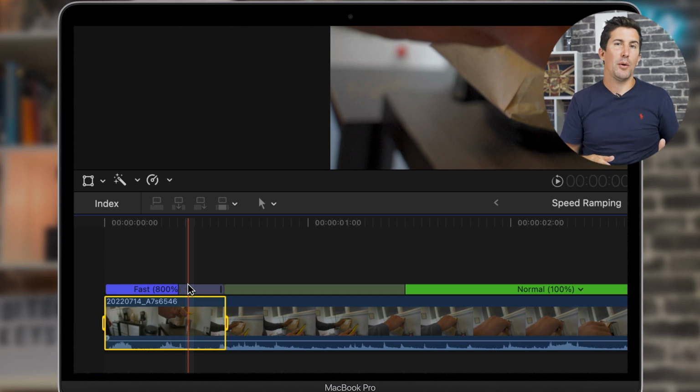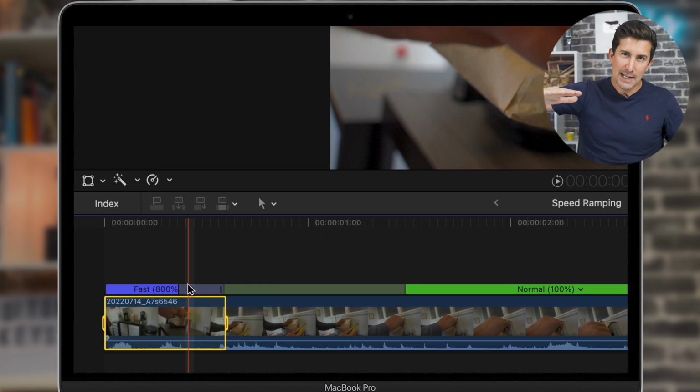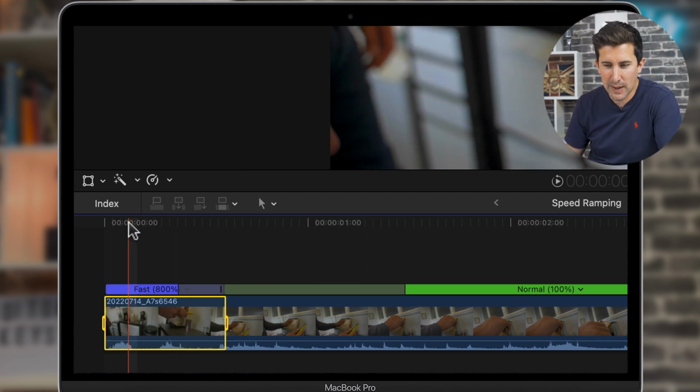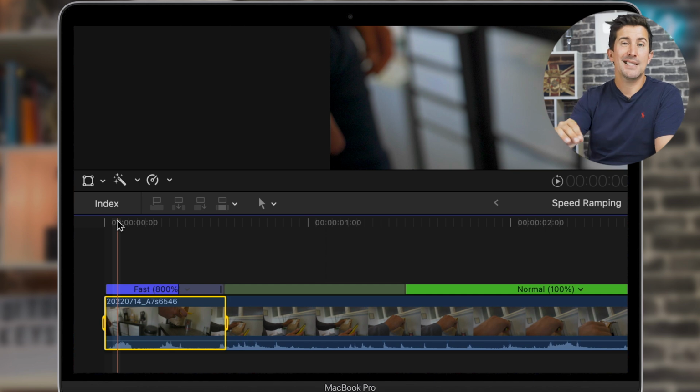Because what a lot of people will do on YouTube is they'll say, just cut the clip and make it 8 times the speed, but that's not really a speed ramp. The ramp is actually like a real ramp. You know, it starts off at zero and then it inclines to 100%. And this is exactly what we're doing here. So this first clip, we've changed this to 800%.